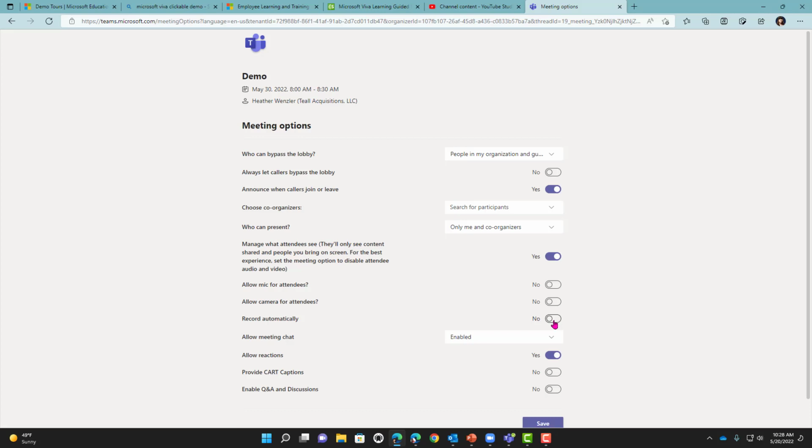It creates a hassle for me. So I do not turn on record automatically. But again, depending on your preferences and your needs, you could turn it on. And again, as soon as an organizer, co-organizer, or presenter starts the meeting, the recording starts as well.